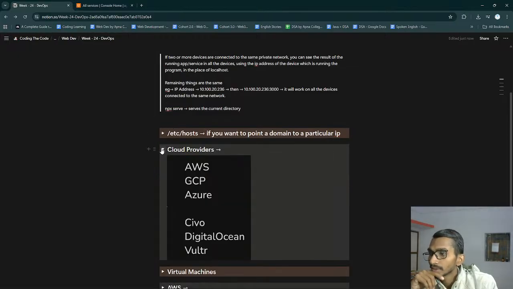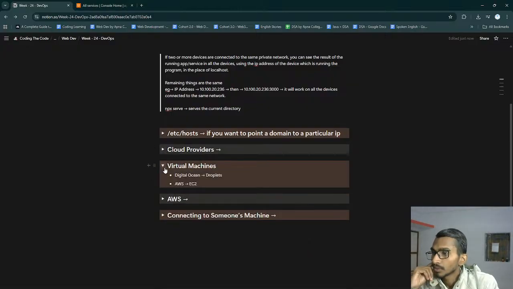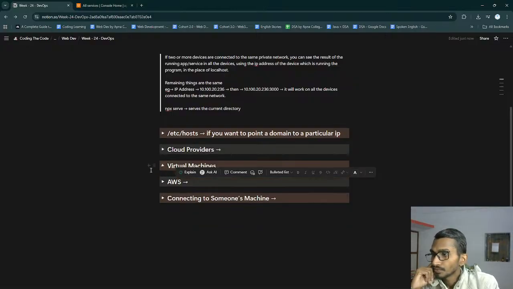These are the cloud providers that we have. Right now I have an account on AWS, I have an account on DigitalOcean, but I need to get the payment method set. And then virtual machines. On DigitalOcean the virtual machines are called droplets, whereas on AWS they are called EC2.